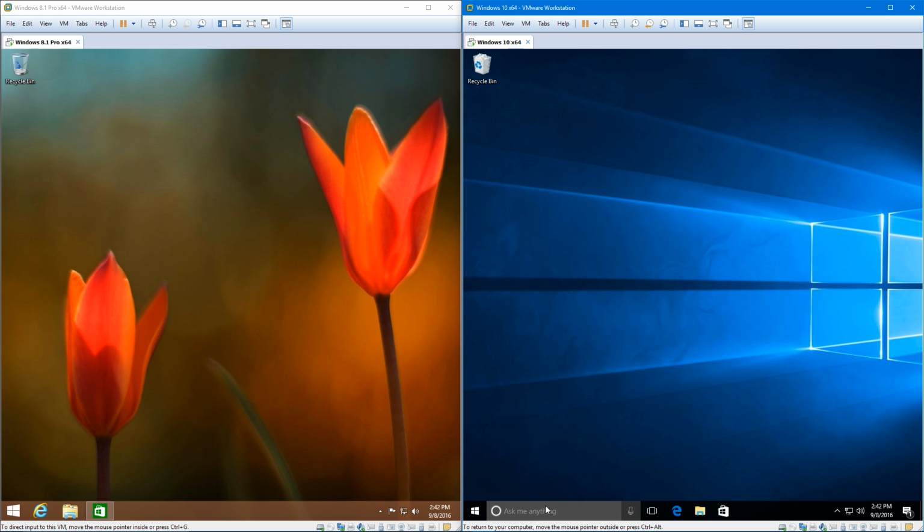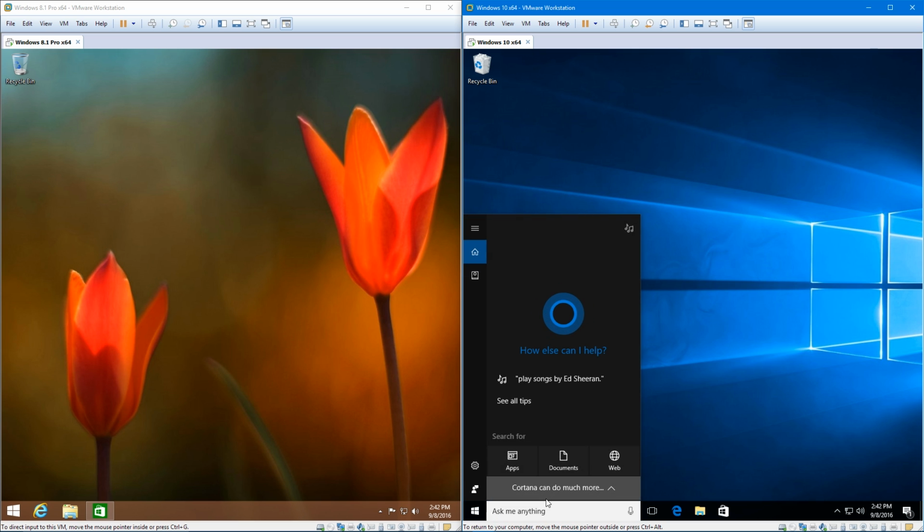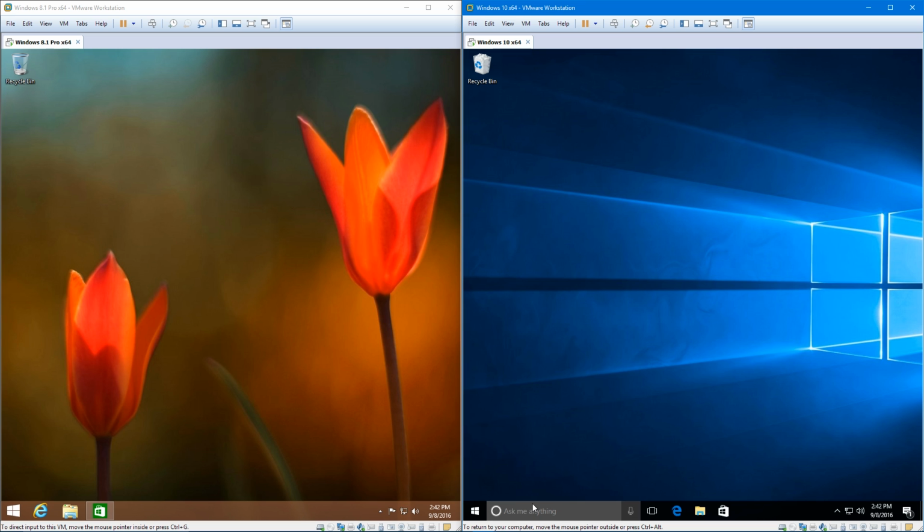And Cortana, she's actually pretty useful. I mean, she can do basic things like play songs, search the internet for stuff, act as a calculator, stuff like that. But once again, I really don't use Cortana that much. But I'll admit Cortana is not a bad piece of software.